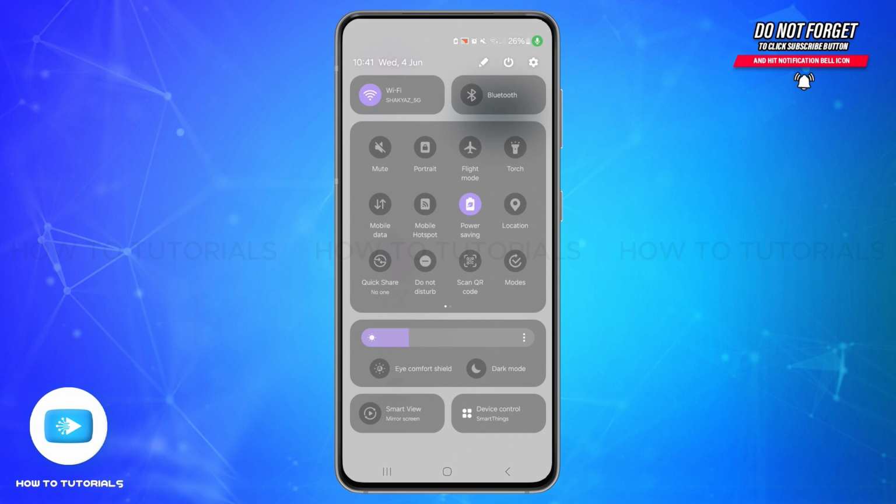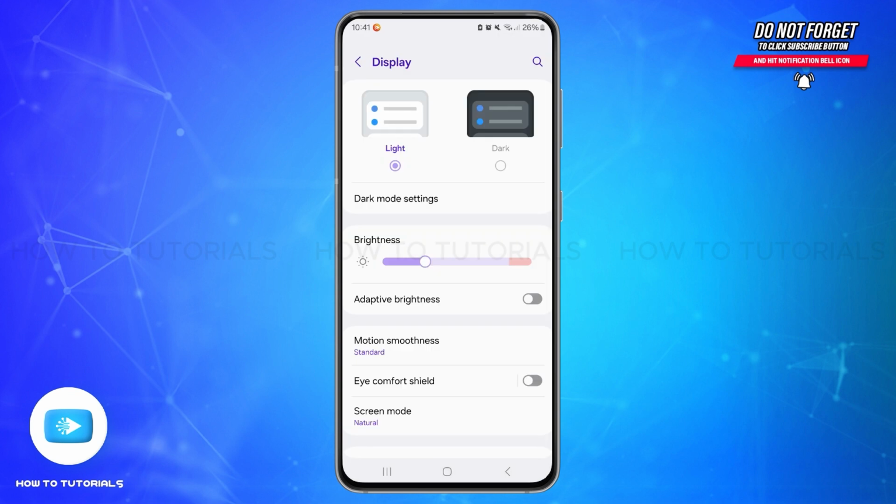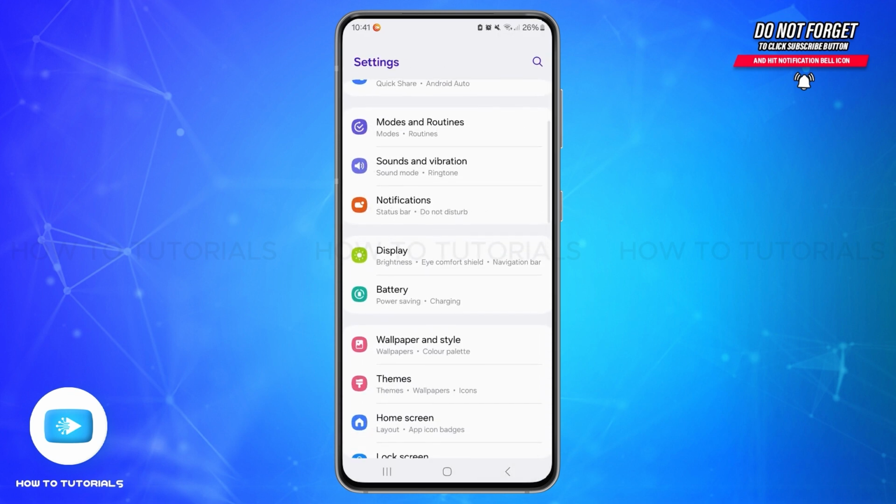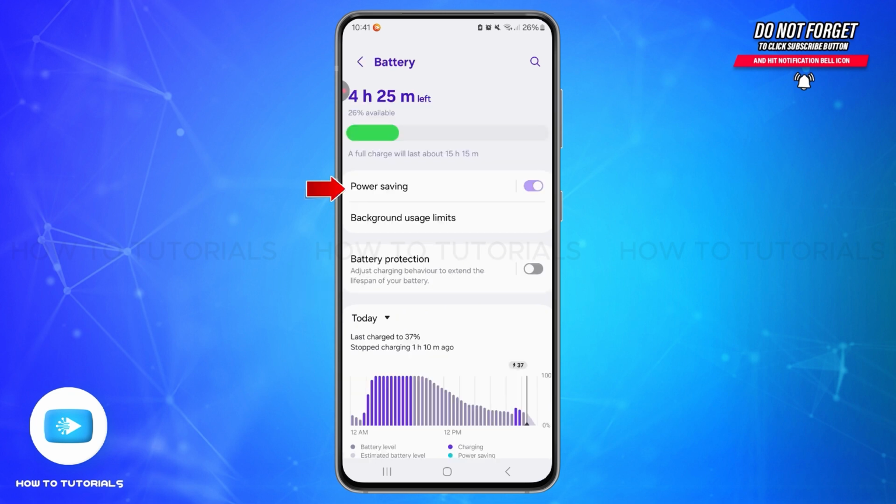If you are not able to find this icon on this page, then you can go to the settings first and scroll down to find the battery option. Once you get that, simply tap on it to open it and look for the power saving option. Check if it is turned on. If it is turned on, then simply tap on the toggle button at the right side of it in order to turn it off. By doing so, you will be able to disable it.